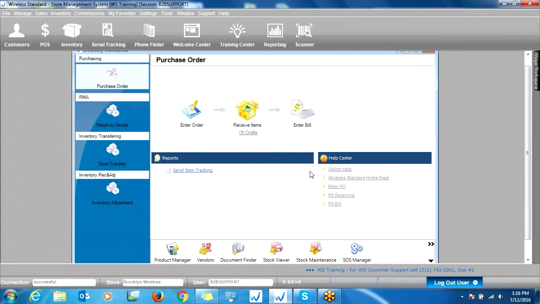Now the next way I'd like to show you is creating a purchase order and then receiving against the purchase order when the items actually come to your store. And this will help you keep track of what you've ordered. So before I dive into that, you'll need to create vendors in the system so you can identify where the orders came from. So what you can do is click vendors down below here.